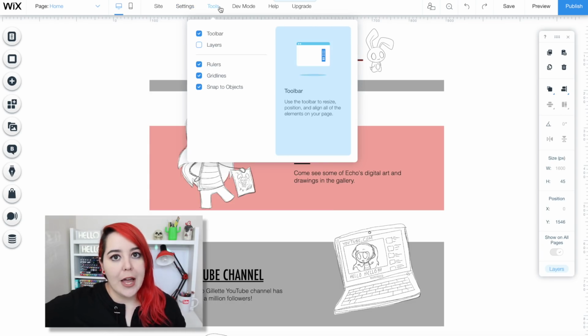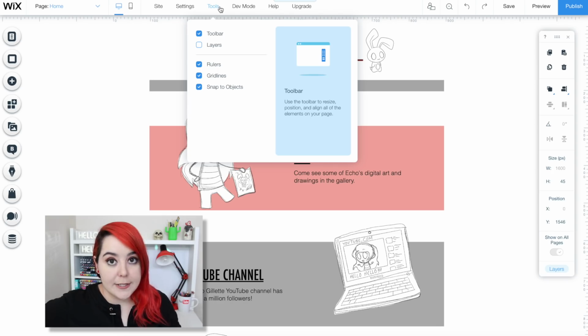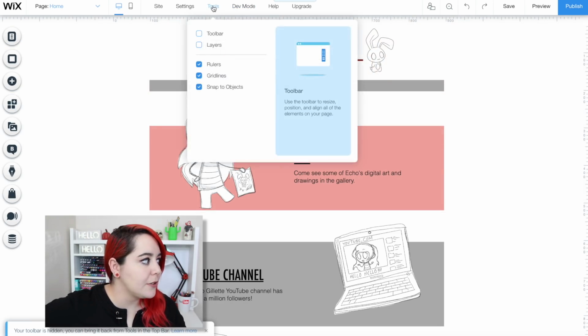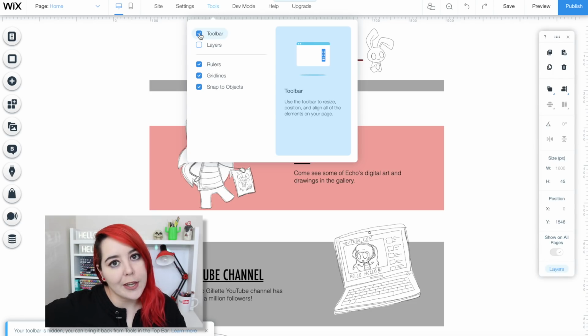The tools tab is where you'll access the visibility of all of your fancy tools. So if you accidentally, oh no, close out of that toolbar, you can just go to tools and make it visible again. Dev mode.